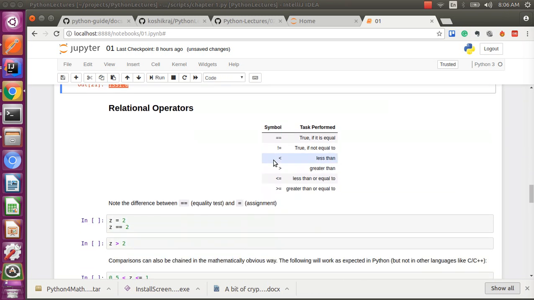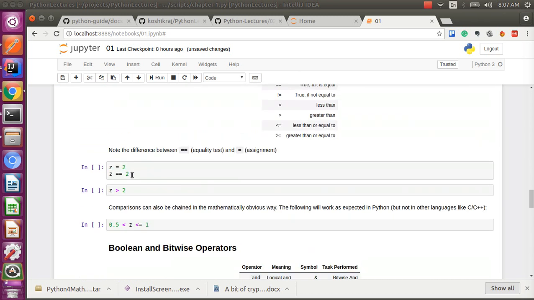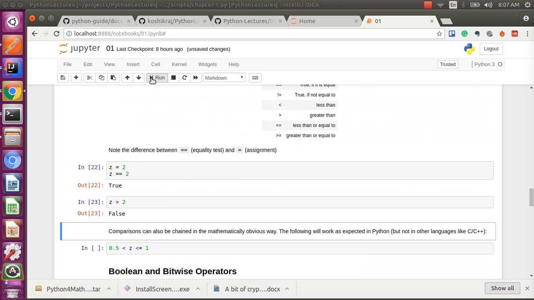And these are the relational operators, used to compare different values in Python. This is for equality, and these are for less than, greater than, all those things. So you can run a few of these and see. This is how you just run these and test.